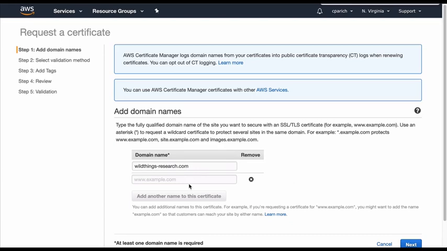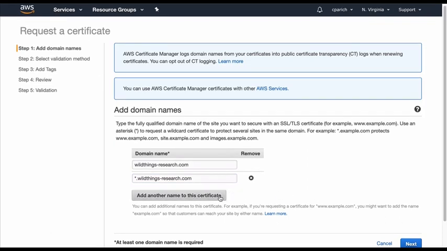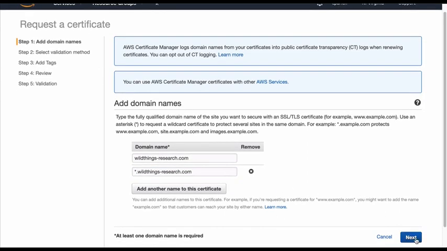So what you then want to do is put in the asterisk, put in a full stop, and then I have put in wildthingsresearch.com. All I've done that's different is put in this asterisk symbol and a full stop after that, and now I'm ready to continue. I don't need to add any other certificates. I can just press next.